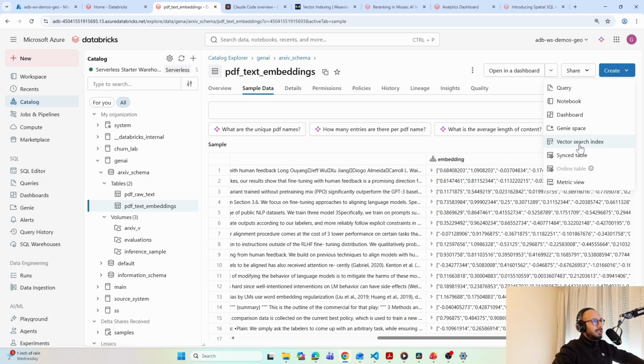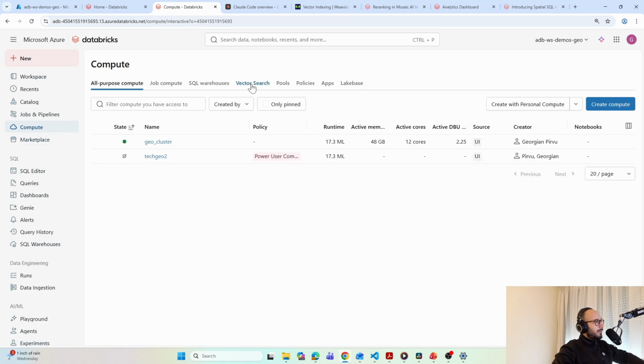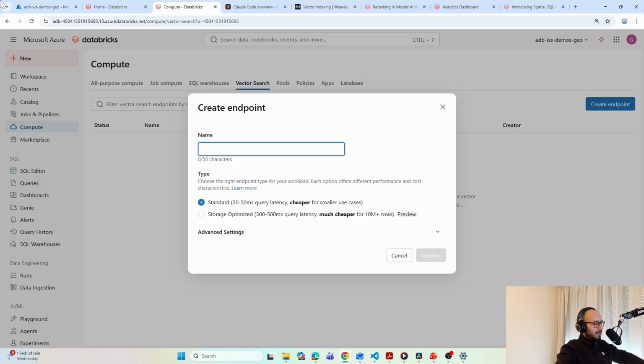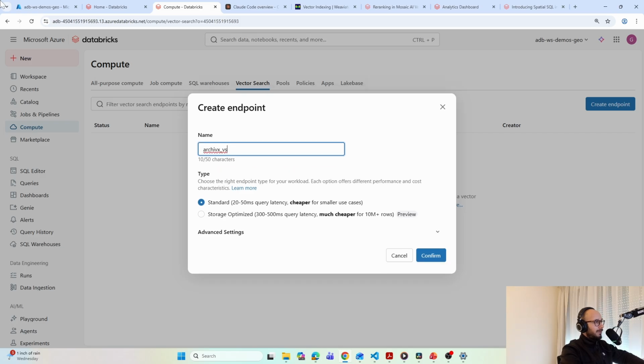This is how you create the index. In order for the index to work, you first need to go and create compute for vector search. So let's do that. Compute, vector search, and click create endpoint. Let's give it a name here, ArchiveX vector store. I'm going with the standard and click confirm.